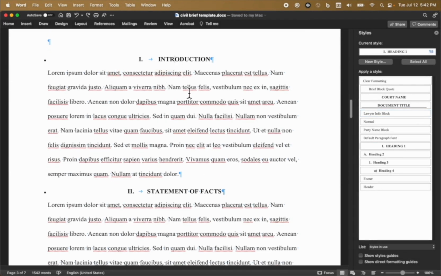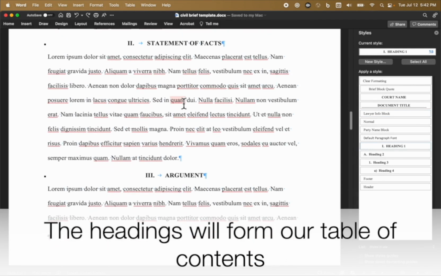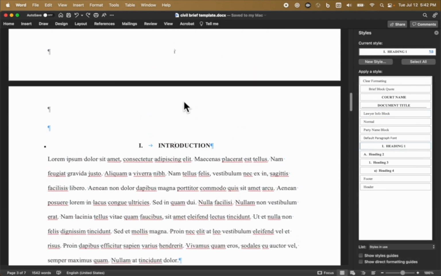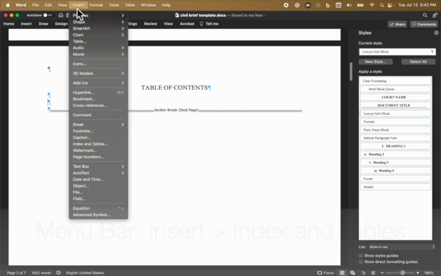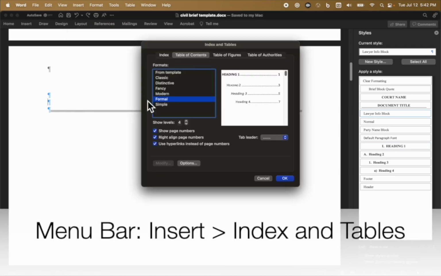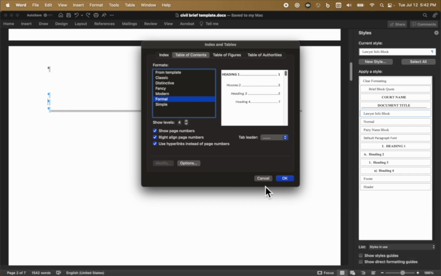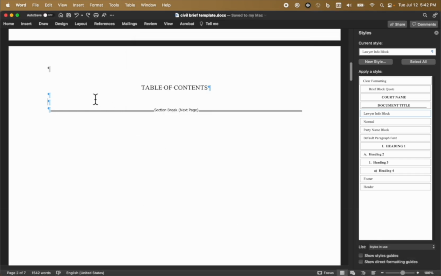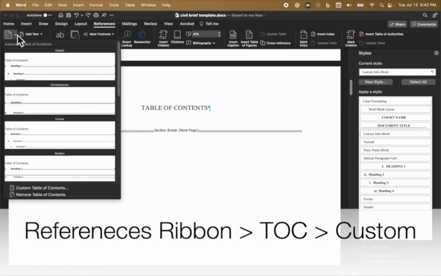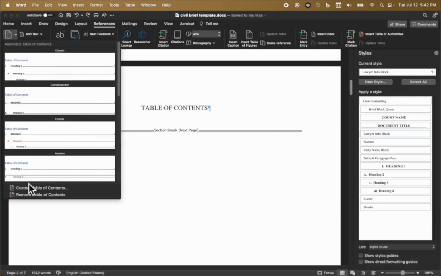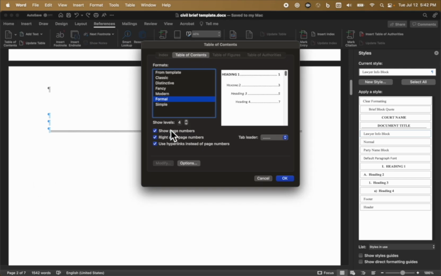Now that our document and its styles are looking pretty good, we can use our headings to form our table of contents. So go on up to the top of the document where we've made space for the table of contents, and you can make a table of contents by clicking on Insert and then Index and Tables. There's a second way to do it, and that's to click the References ribbon. And all the way on the left, you'll see there's this Table of Contents option. Choose Custom Table of Contents.